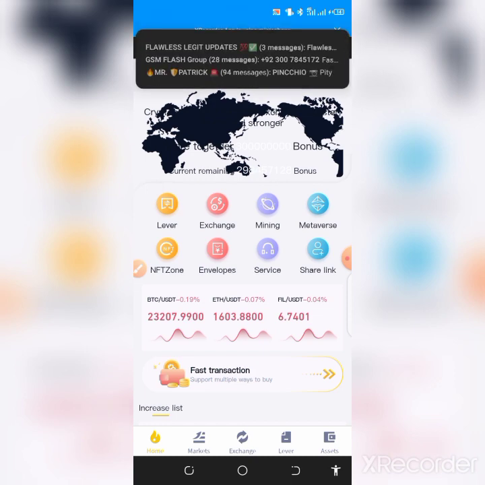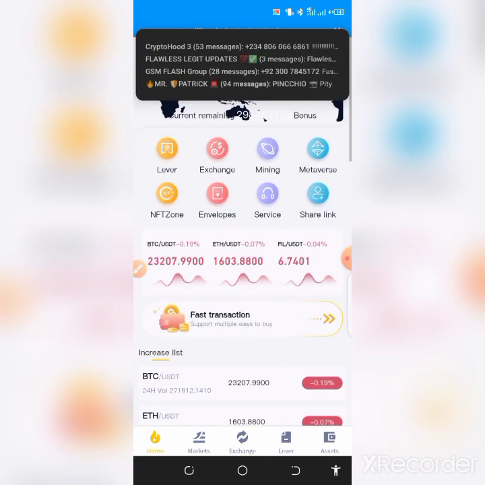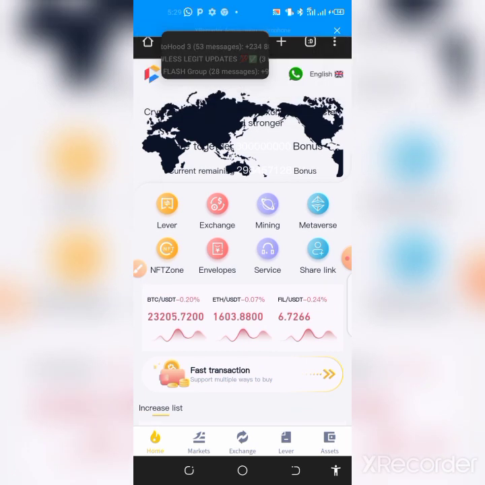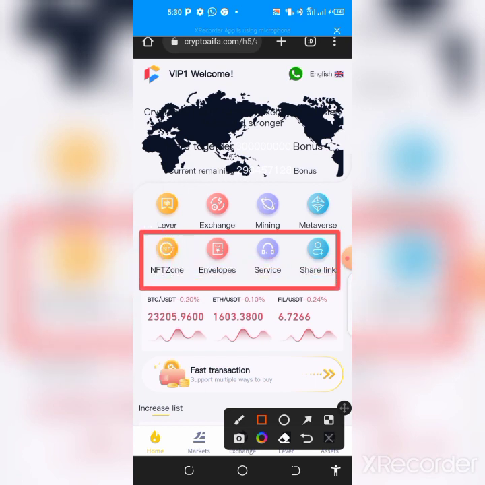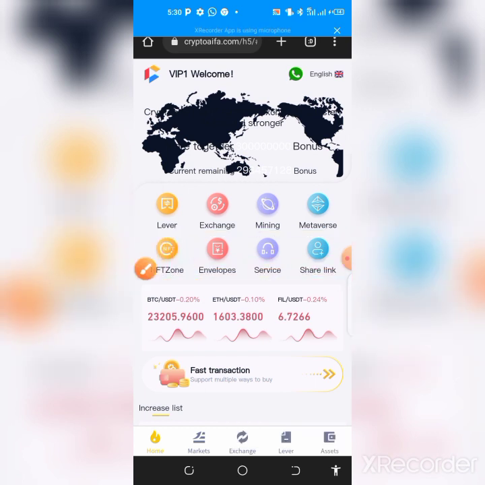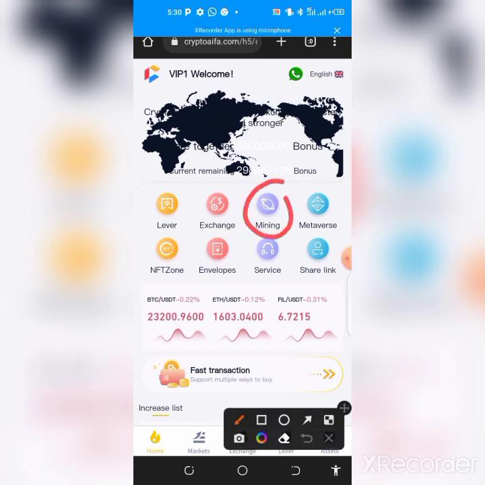So here is what you need to know about this website. This is just like an exchange platform. There is a trading app and also a mining app. It has many functions still under development, such as this envelope section, and if you click on this NFT zone, you will discover that this section is still under development. But we are going to be making use of this particular option that is showing mining. This is what you will use to earn on this application.